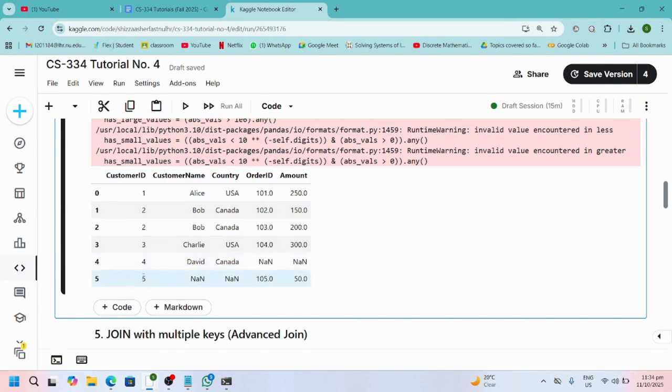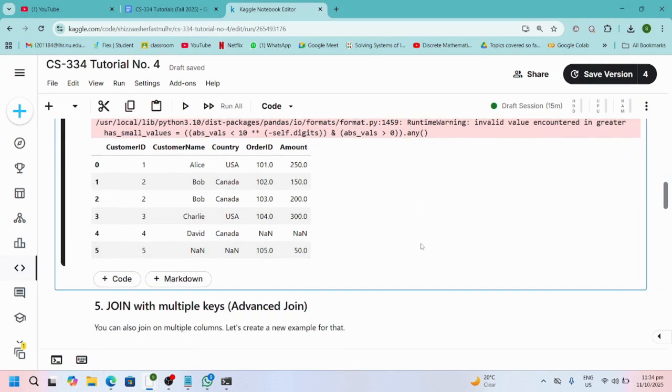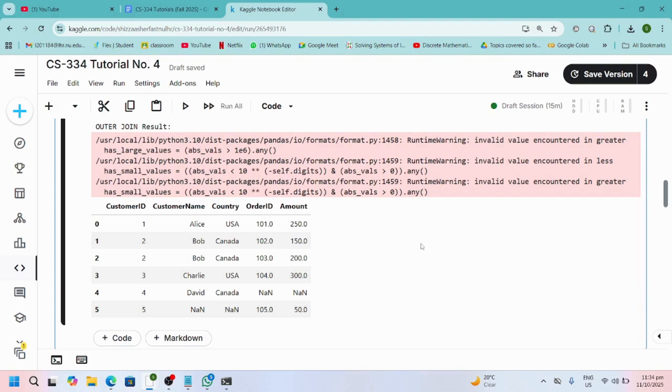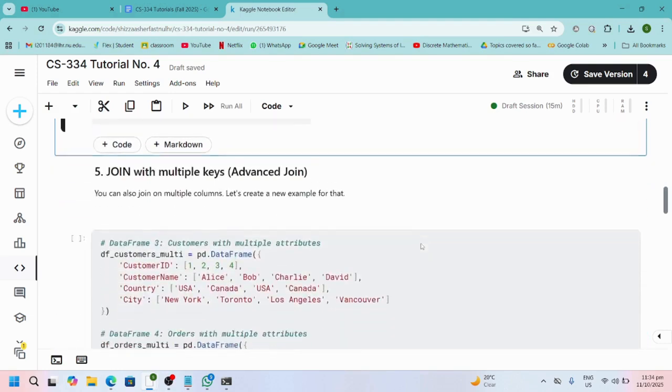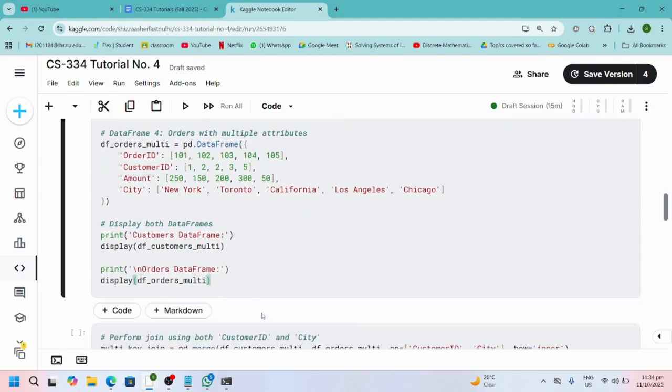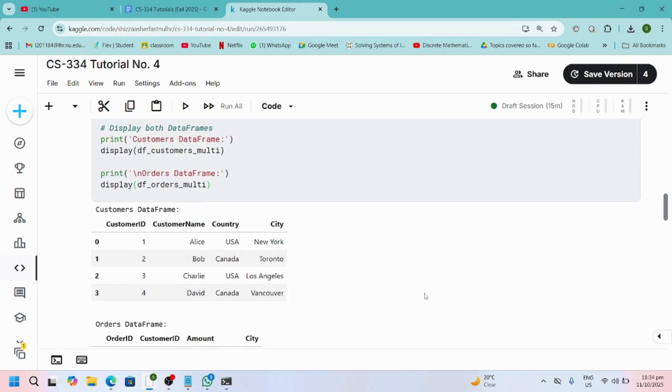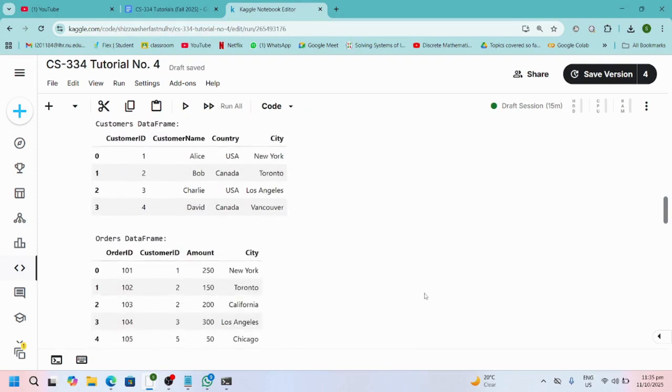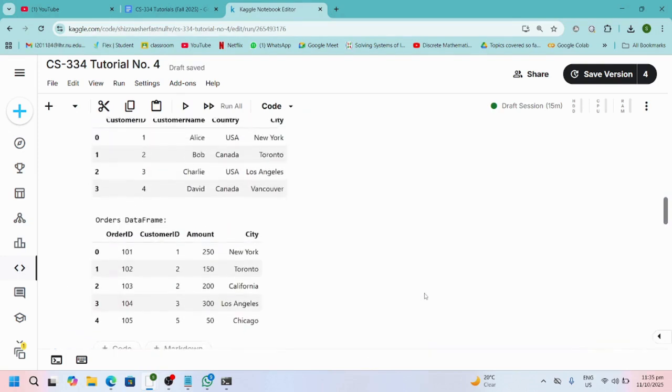And I have entries against customer ID 5, in which case the customer name and country, so basically the customer data frame's attributes, are missing. On that note, moving on, you can also perform a join operation on multiple keys at once. Let me tell you how that works.